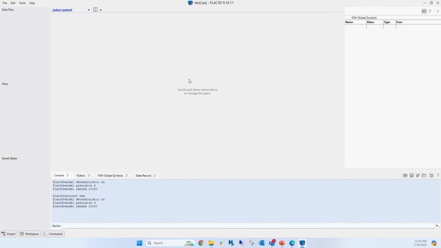Okay, so I've still got an empty project. I still need to do something here. Use the pull-down menus above to manage this space. So here we go. I don't have anything yet to open, and I don't have a model to look at, so I'm going to go to New.